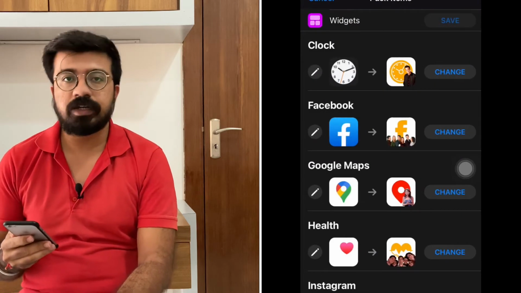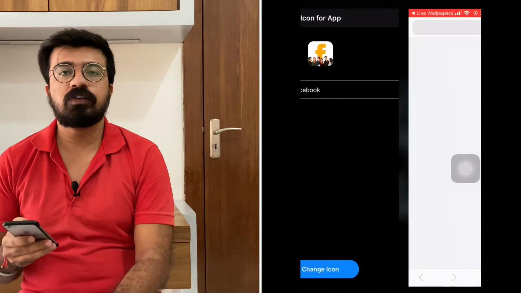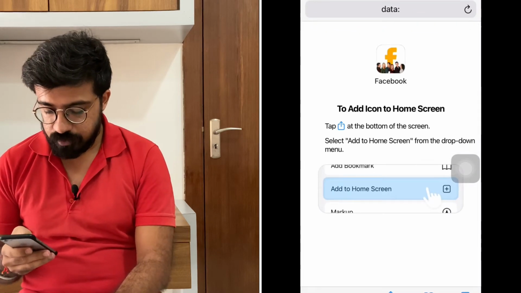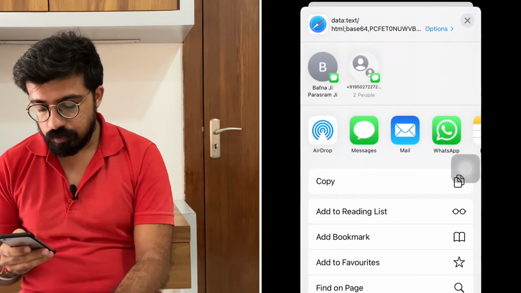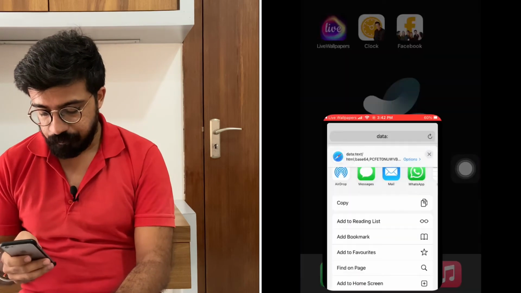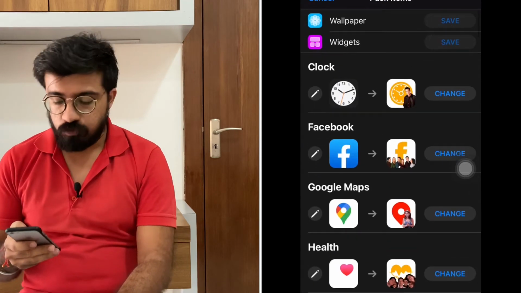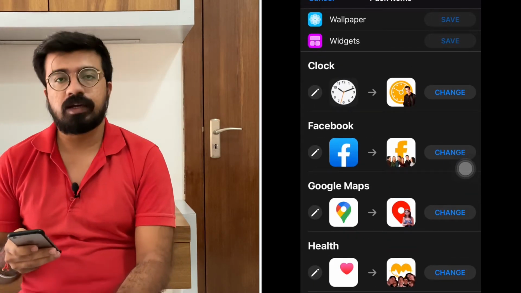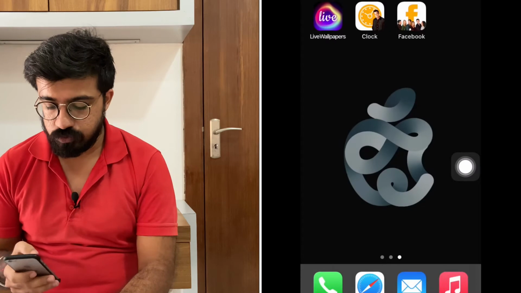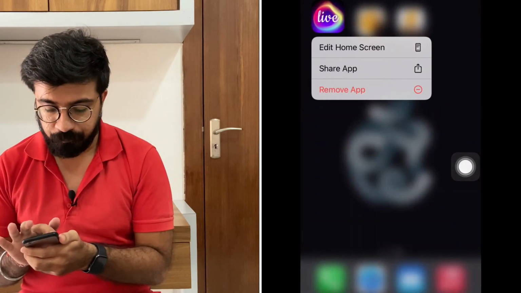Surely there are limited icons and only the stock icons are available, but they are sufficient to cover up a full home page screen. You can do this for all the icons one by one, and let me show you. Let's remove this Live Wallpaper icon from here.